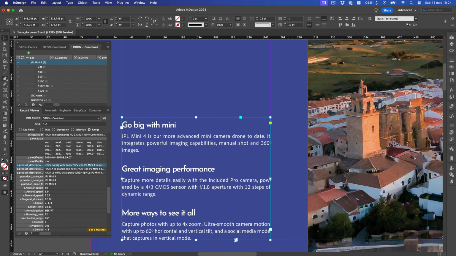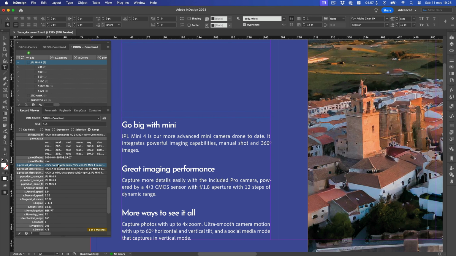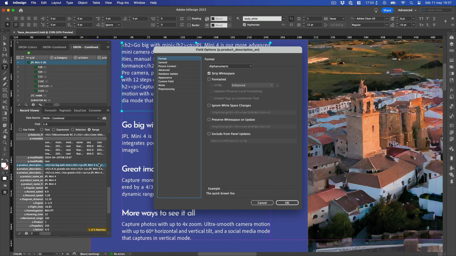If I just drop the contents of the description field into InDesign, you'll see how each of the HTML tags we've specified in Ninox is displayed on the page. I'm going to edit the field properties to match each of the HTML tags to the proper paragraph style. I'll use the cleanup options again.